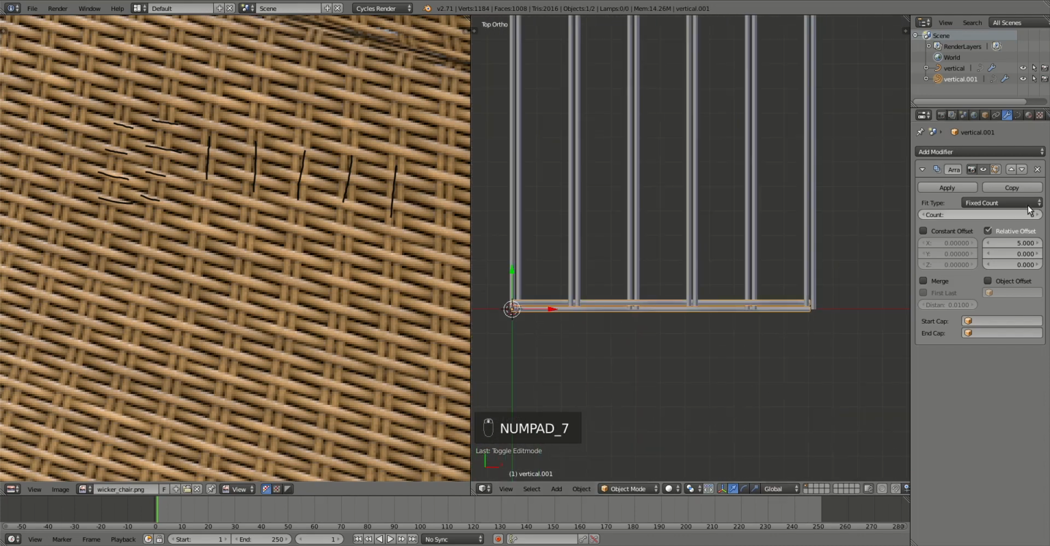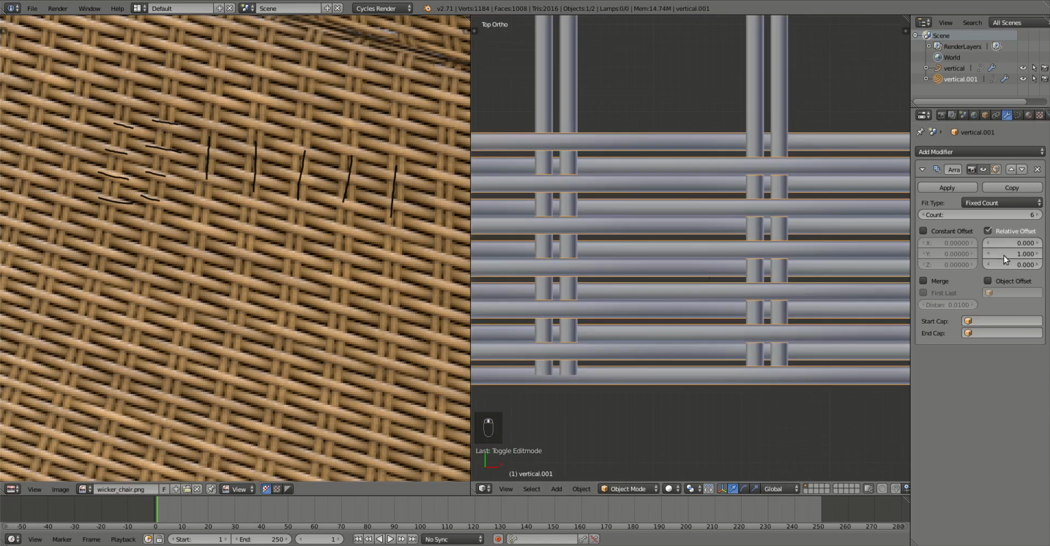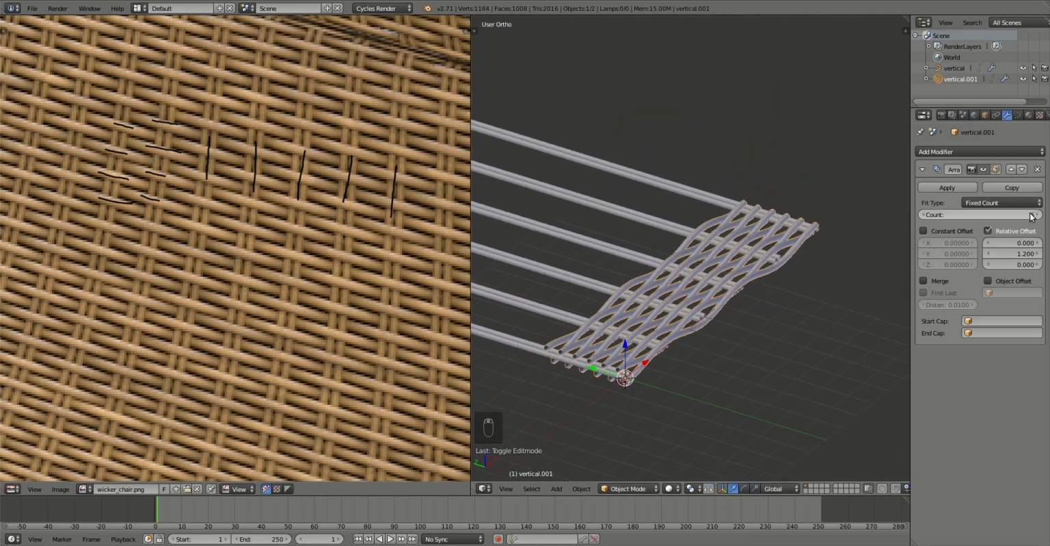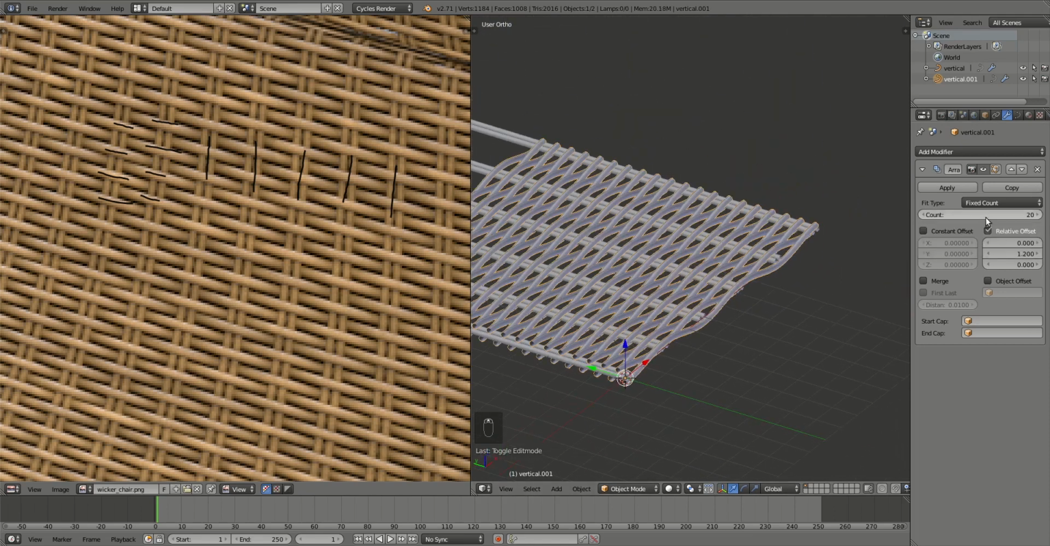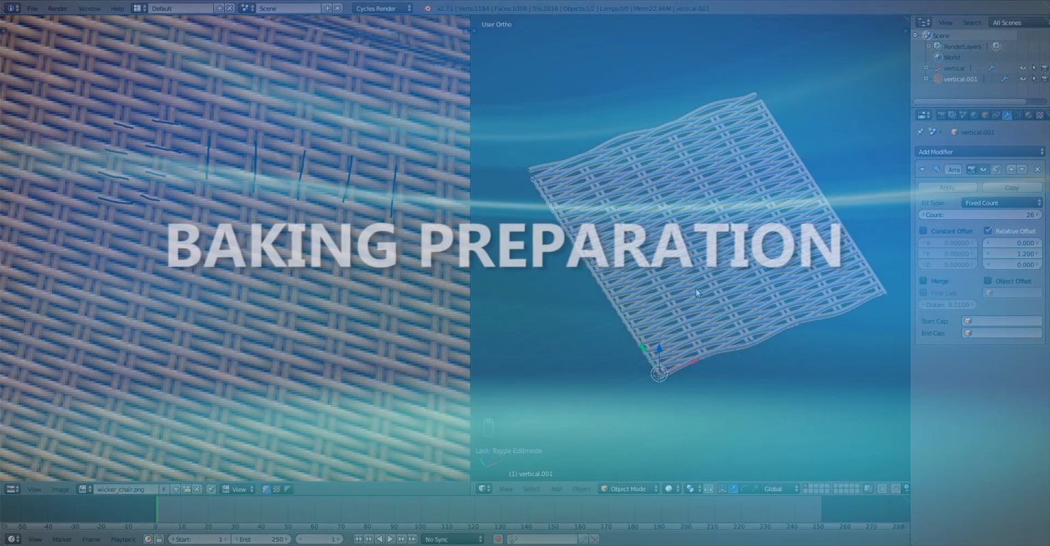So now we're going out here, and on our array, instead of making a copy on the x-axis, we're going to do it on the y-axis. What, 1? A little bit over 1. 1.2. Yeah, that looks good. Just have to increase this count now. And we have our model done.